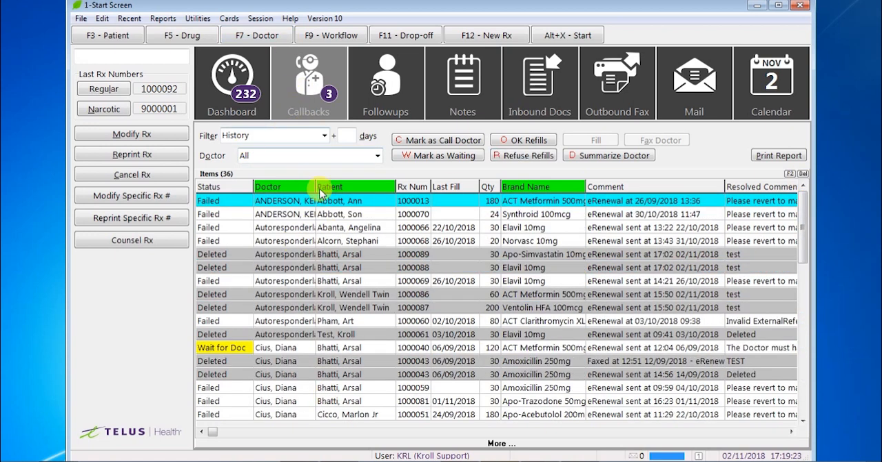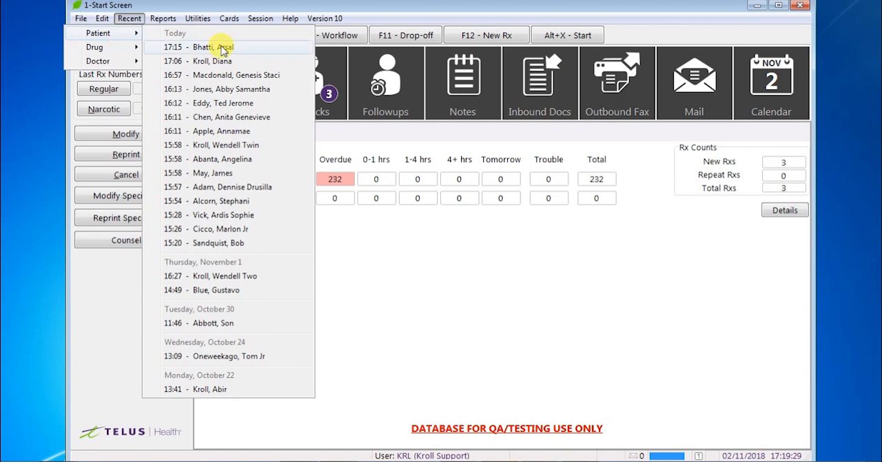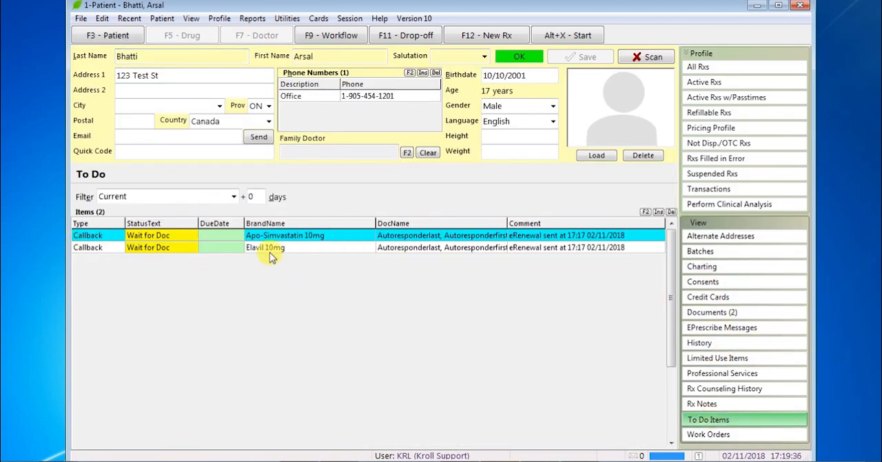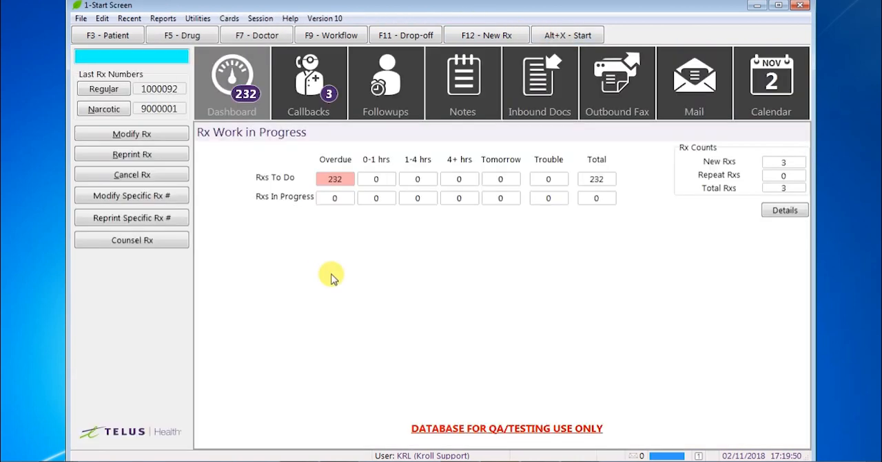Because the history database can get quite large, you can also go to the patient profile and click on To-Do Items in the right column to see the status of your renewal requests. This makes it a bit easier to identify requests that have been sent back from the doctor for a specific patient. This concludes the renewal request section of PrescribeIT.